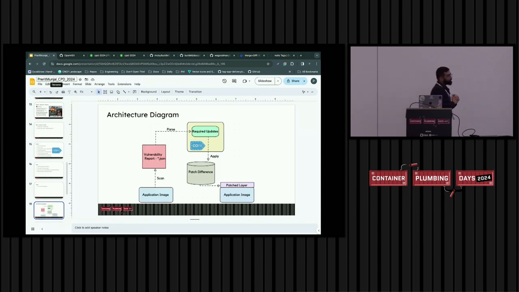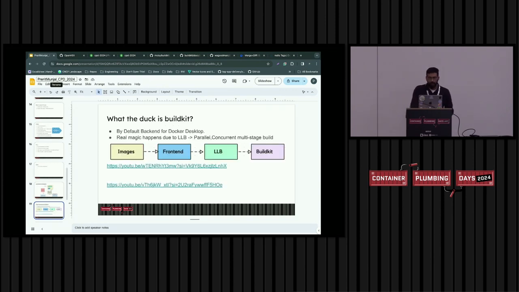This is the architecture diagram. Okay, just look at it right away, and we will implement it. So first of all, you scan an image with some open source scanner, for example, Trivy. It will create a JSON report, which we will pass to the Copa, and the Copa will parse it. It will work under the hood on LLBs and Buildkit. And then it will create a patch layer, and then the patch layer will be applied to that particular image. This was the architecture diagram, and now we will see what is Buildkit.